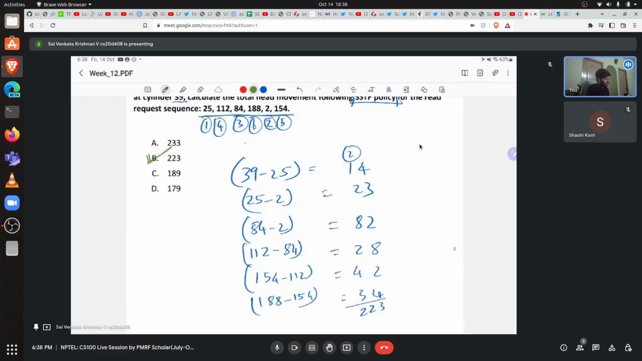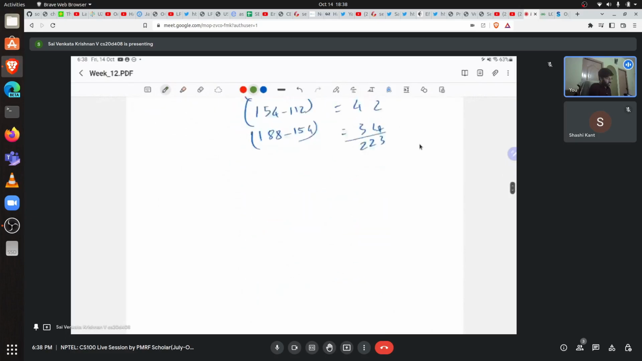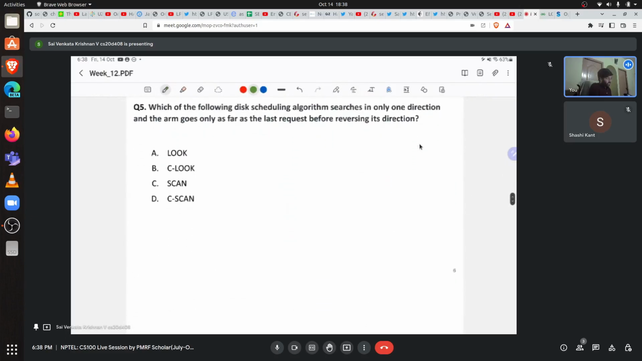So this is what is the case in shortest seek time first. Any doubts in this question? No. Right. So in that case, let's move to question 5. Which of the following disk scheduling algorithms searches in only one direction and the arm goes only as far as the last request before reversing its direction?